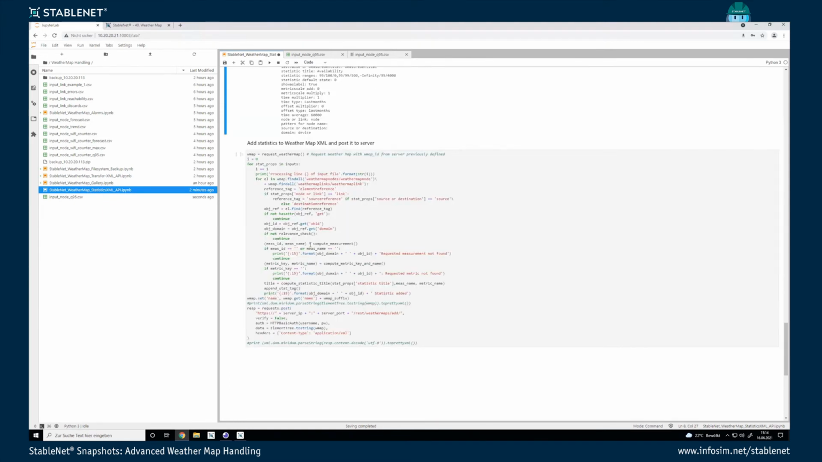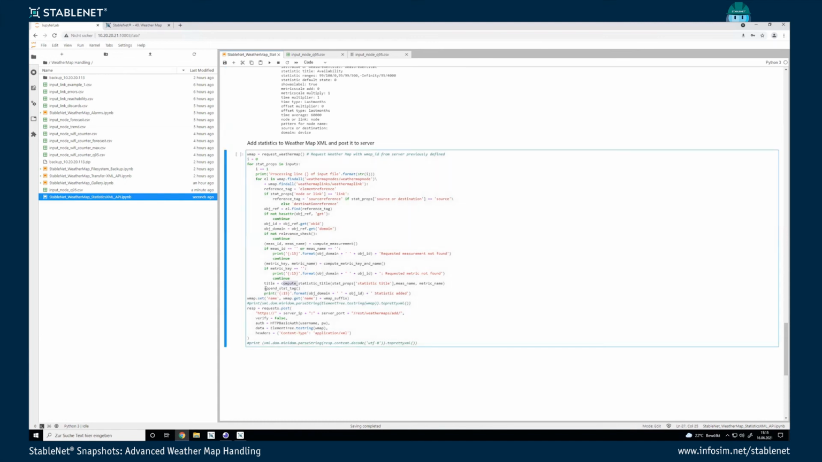And then the actual magic is happening here. I'm getting my source weather map, the 1058 that I provided before. I'm iterating through all the nodes and links in the network. And for each of the elements there, I'm searching that statistic with the helper functions above, and I'm adding that statistic. This is happening here in that code. So I'm computing the statistic title and appending the statistic tag to the weather map. And then I'm finally sending a post request, weather maps add, to actually add the weather map.